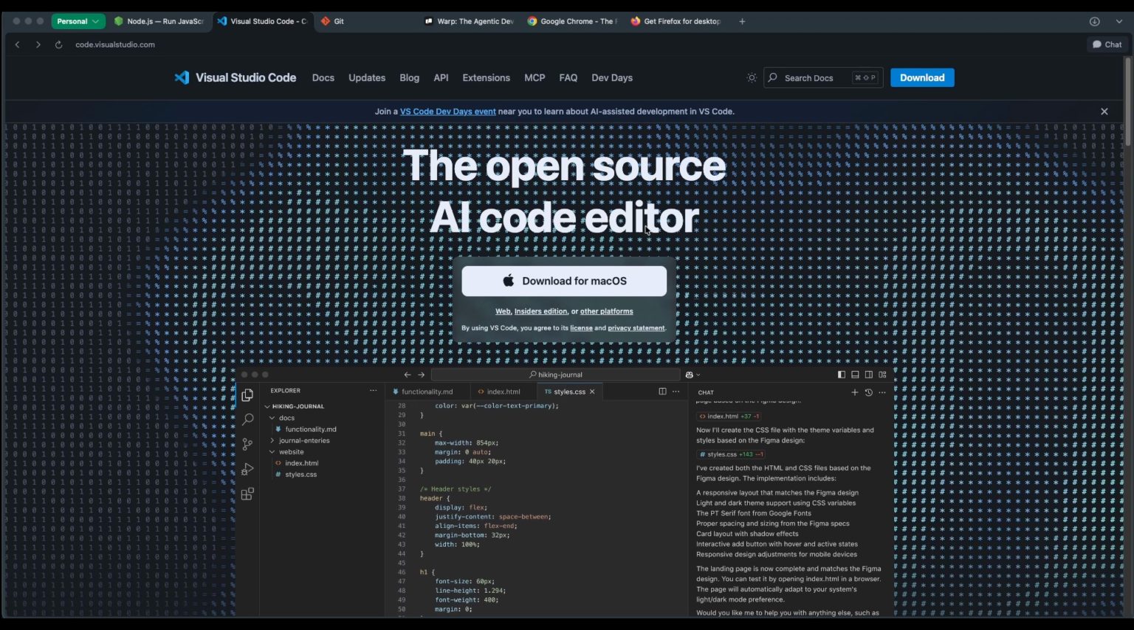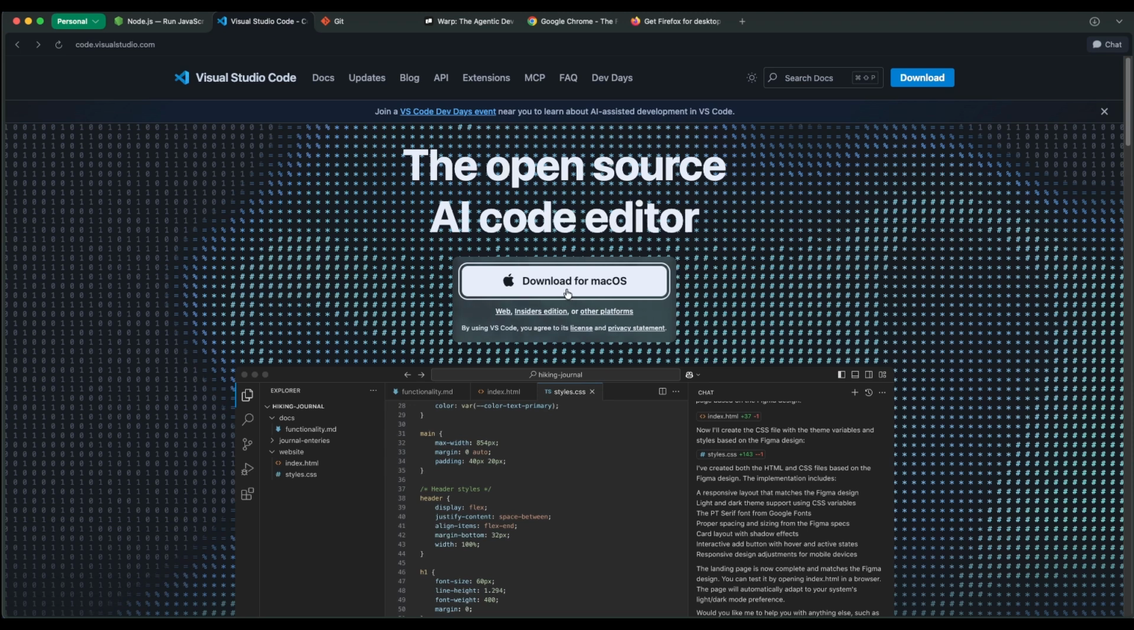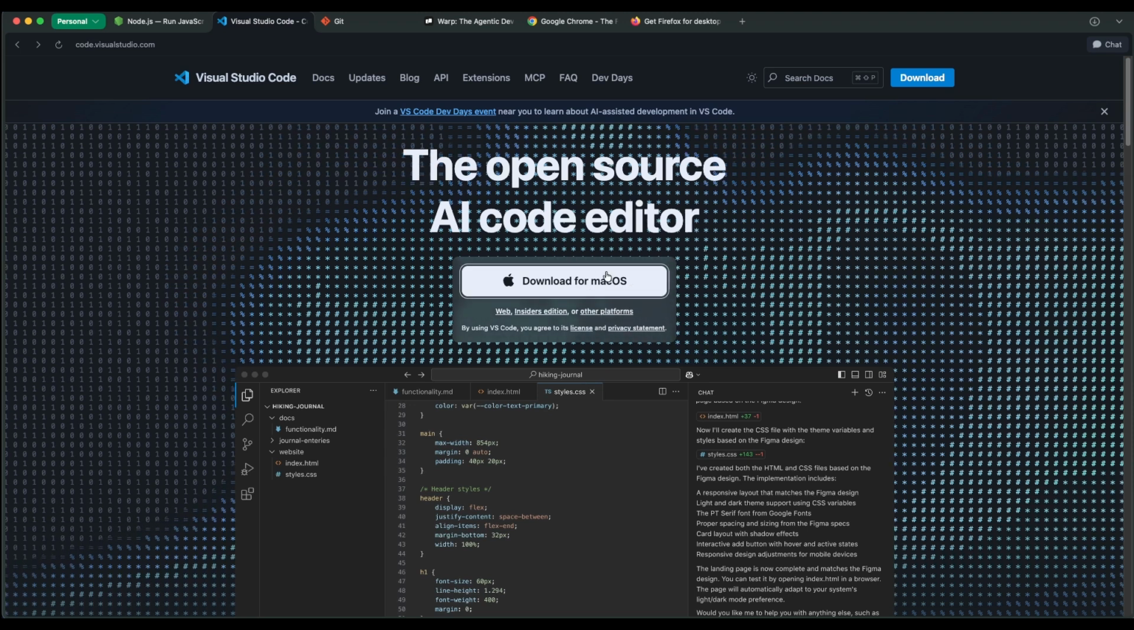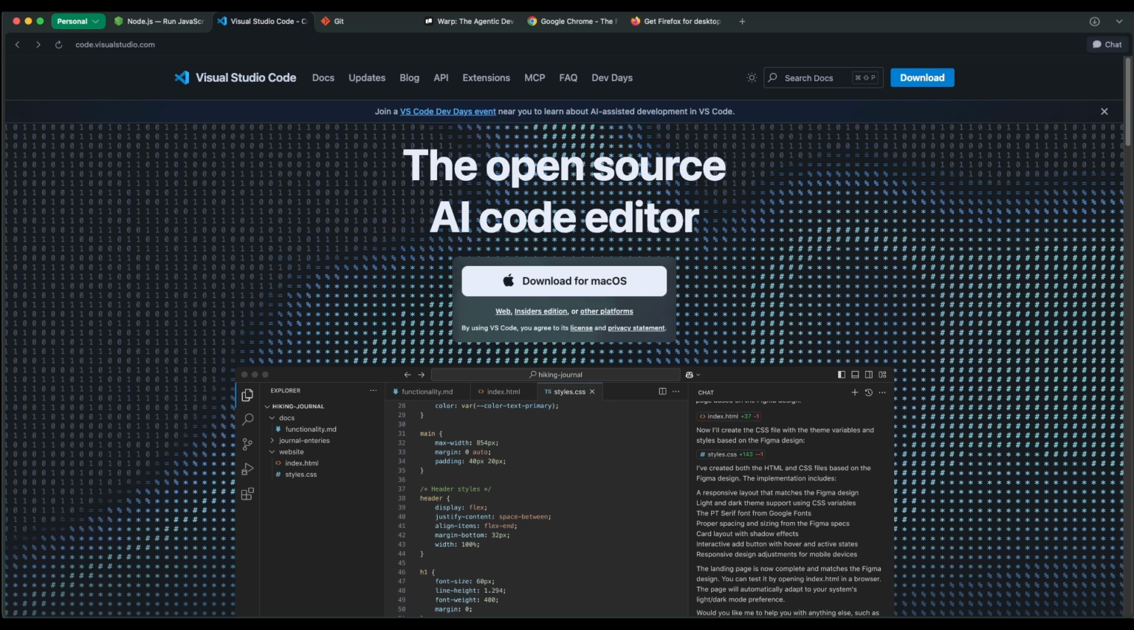At first, we are installing Visual Studio Code. Go to code.visualstudio.com. Visual Studio Code is the most popular editor, used by millions of developers. It's free and works everywhere. So just download it. I'm using a Mac, so that's why it's showing download for Mac. If you are a Windows or Linux user, you can see the respective text.